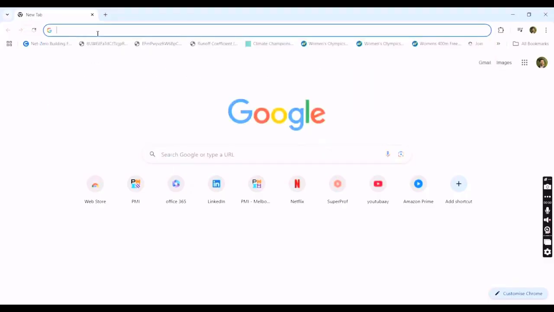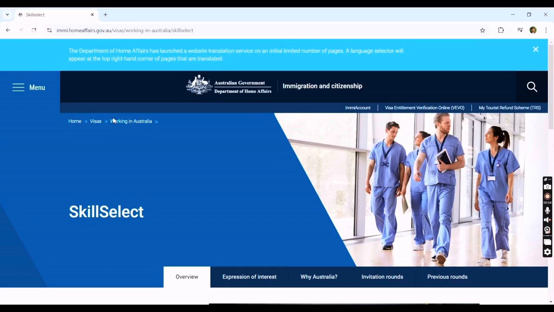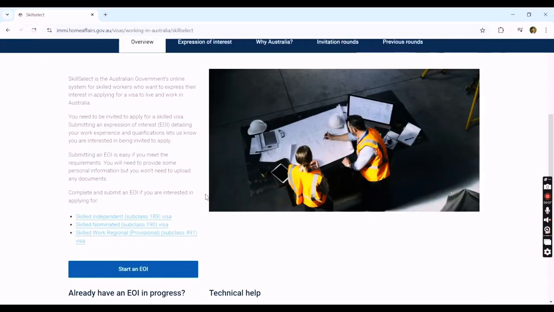Now I know that I am eligible for making an application, so I'll go to the next step, which is submitting an expression of interest or an EOI to the Australian government. This is done via the Skill Select website. Search Skill Select on Google and open the Home Affairs website link. This will open up the Skill Select website.